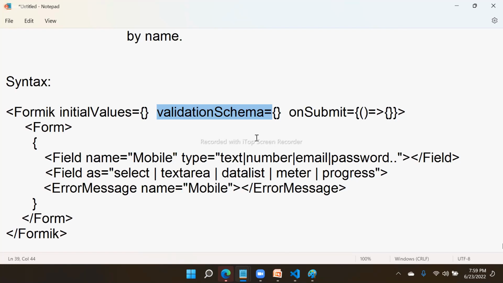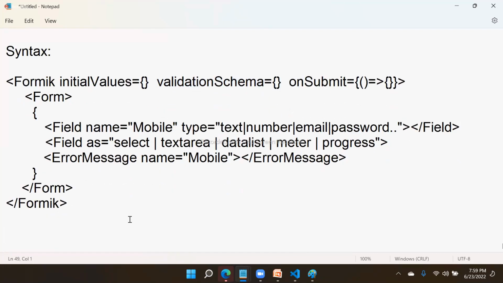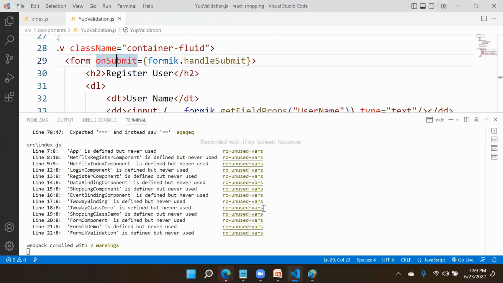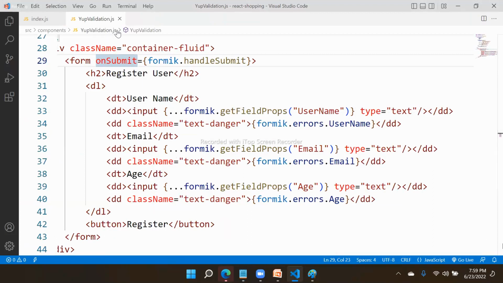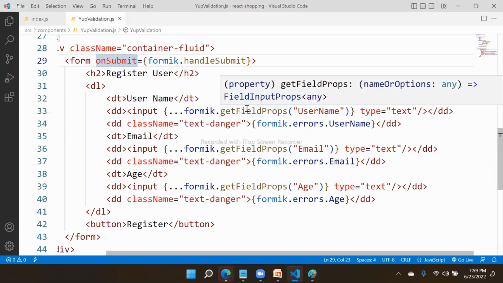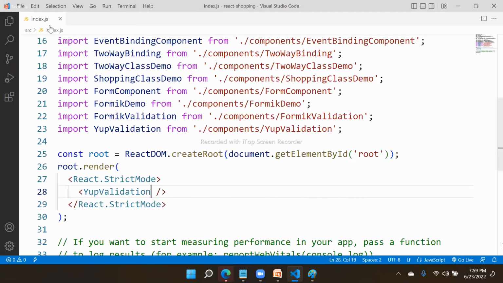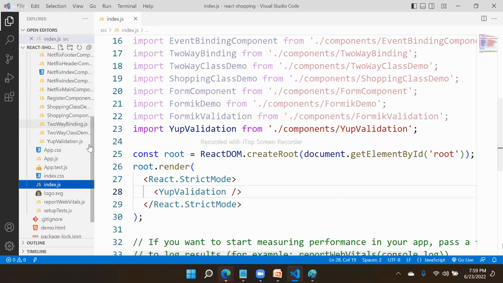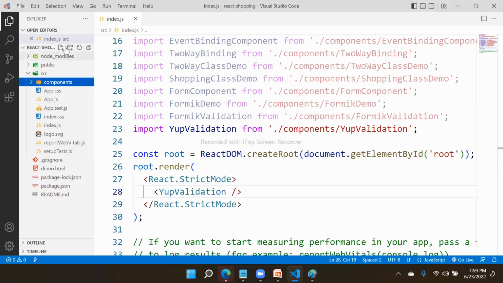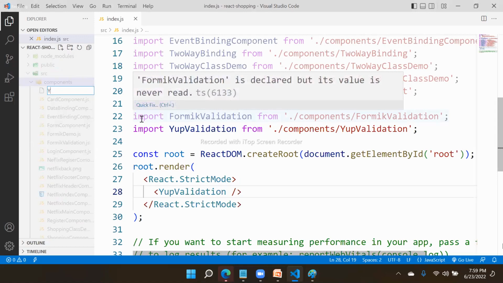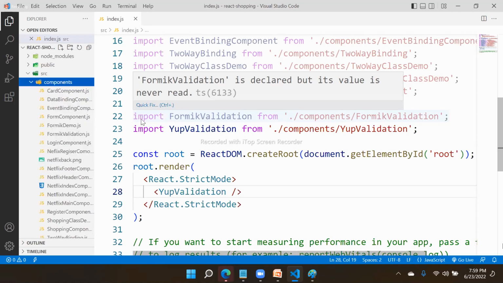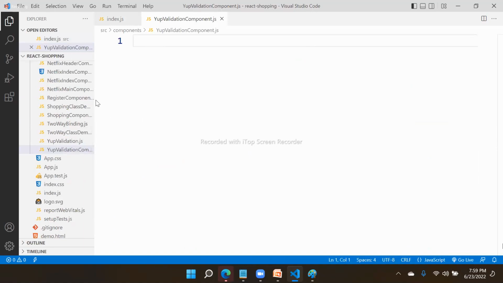This is more simplified. Let's see how we can create this. So let's go to our HTML here. Previously, we had to use a lot of input bindings, get field properties, bind them and all. Let's create another file here. I will name it yup validation component.js.